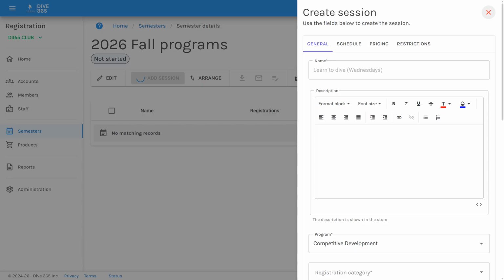Now first, we need to give our session a name. I'm going to call mine Learn to Dive Level 1, and then in brackets, Monday. Perfect. Now we can give our session a description. Now this description will appear in the store, so it's a good idea to explain what the session does. Now I'm going to copy and paste some text in here as an example.